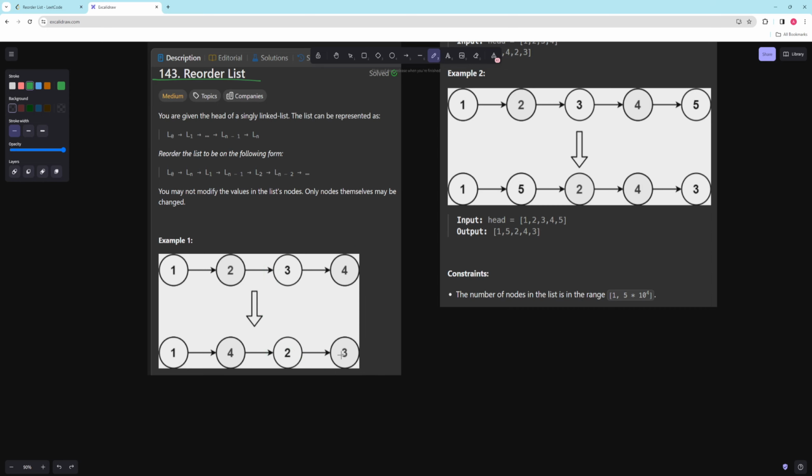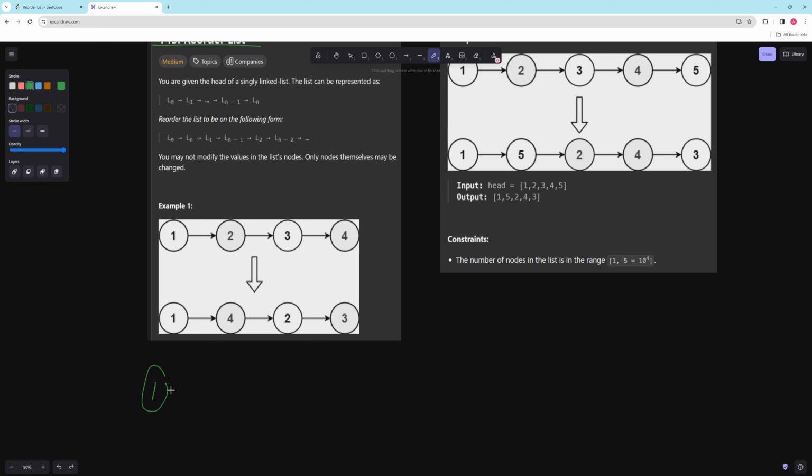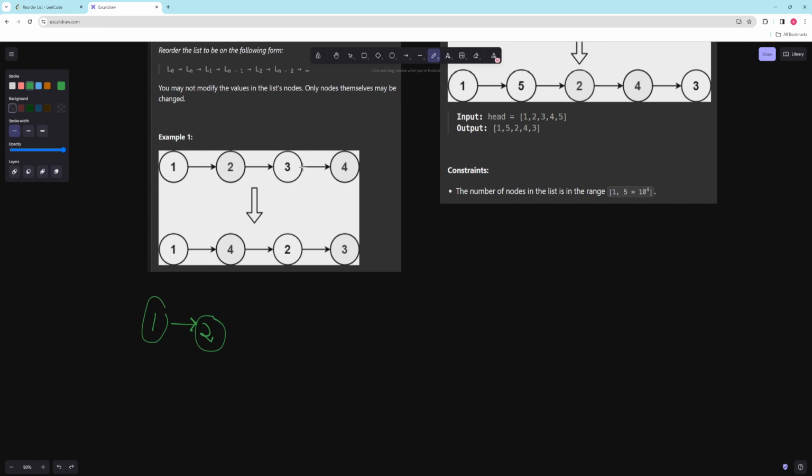So let's see what happens if we do that. If we have 1, 2, and the second part is 4, 3 reversed, it'll be like this. Well, now it's basically like a merge two lists, right? We can just take 1, then we take 4, then we take 2, then we take 3, and we can keep doing that with our lists.